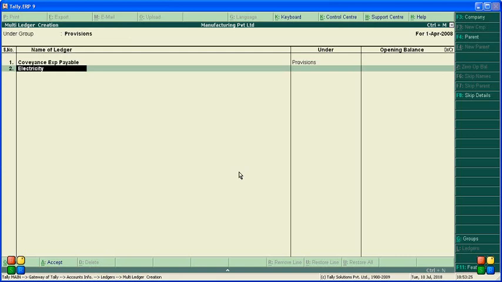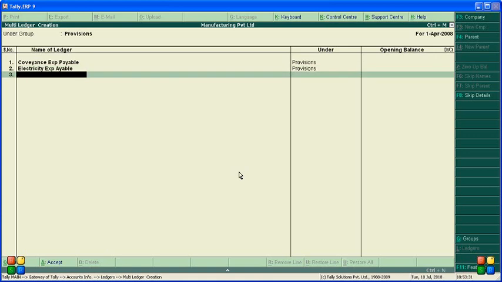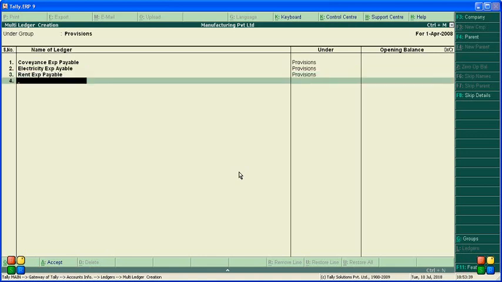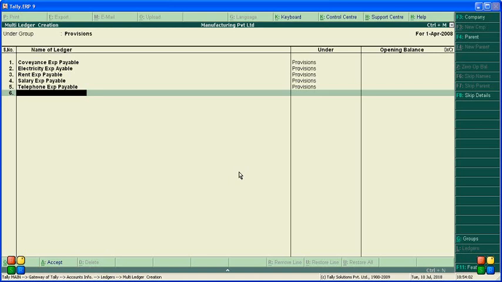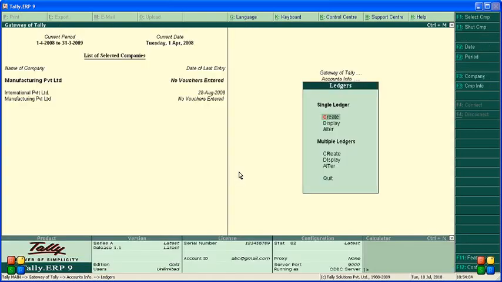Electricity expenses payable. Now rent expenses payable, salary expenses payable, now telephone expenses payable. Okay, these are some of the provisions which we have taken.